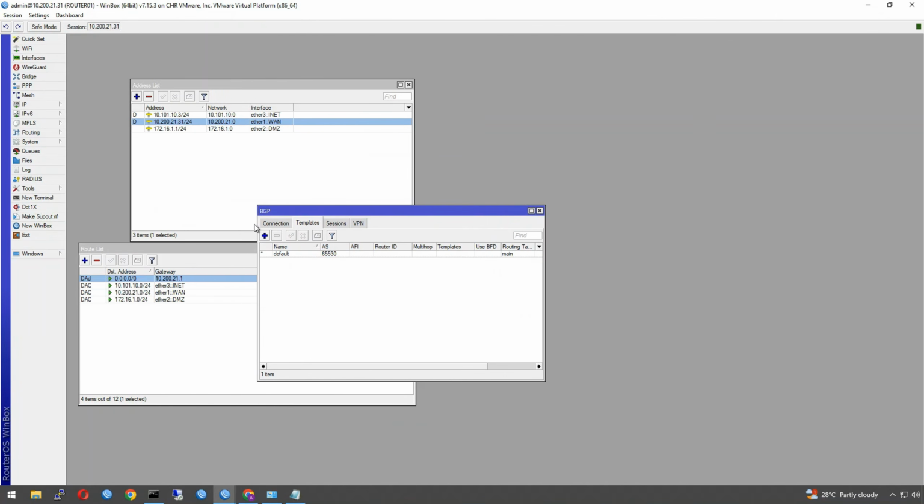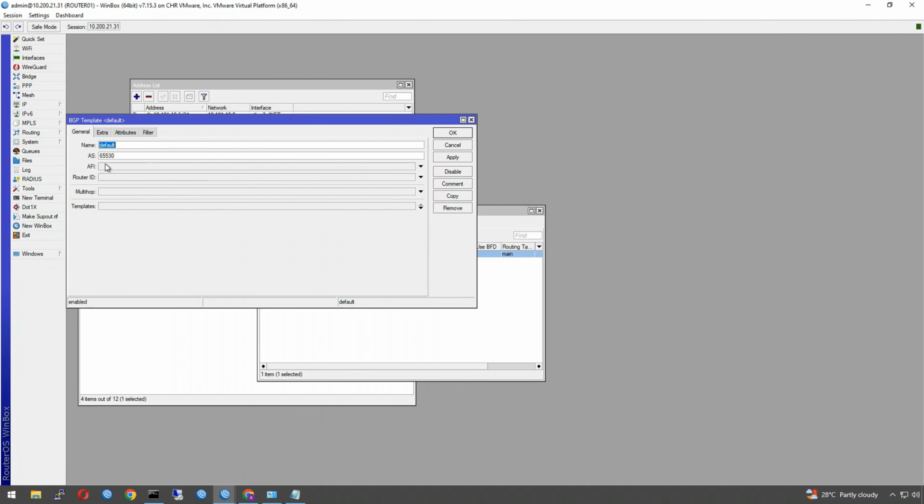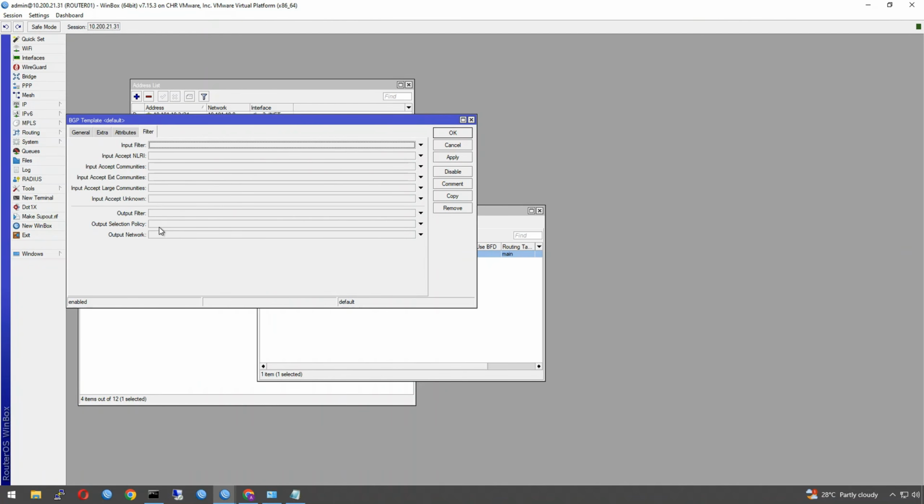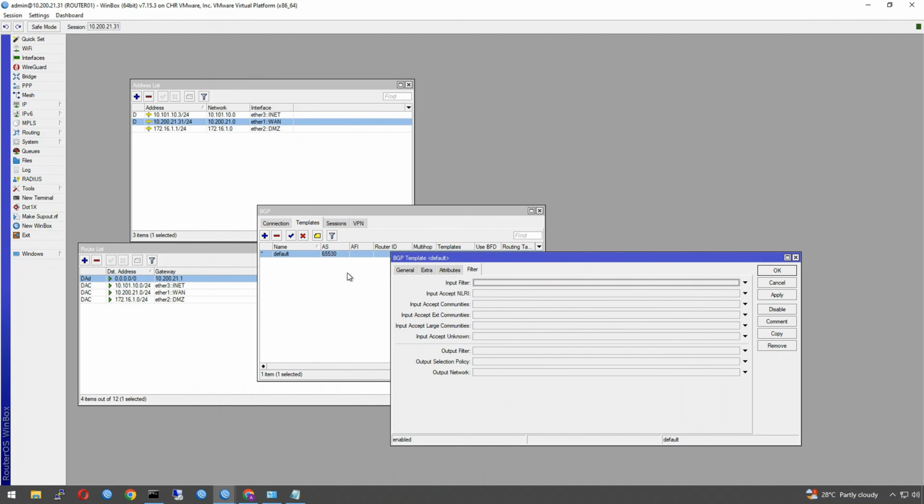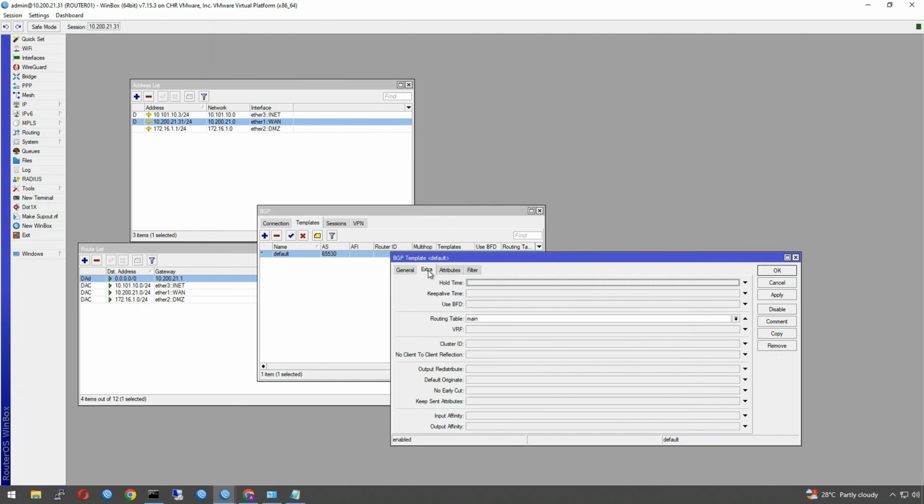So here we have templates and connections. So here we would set up our information about our device itself. So there's our router ID, there's our AS number, and then this is where we would do our filtering. So this is where I'd specify what I wanted to advertise out. Originally, there used to be a network section here, and you would put in the networks you wanted to advertise. Now we do it all based on filtering.